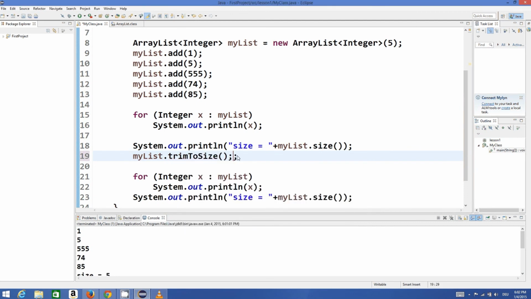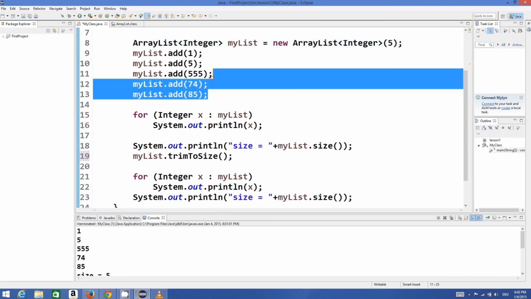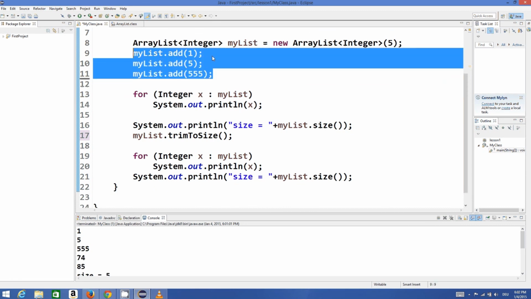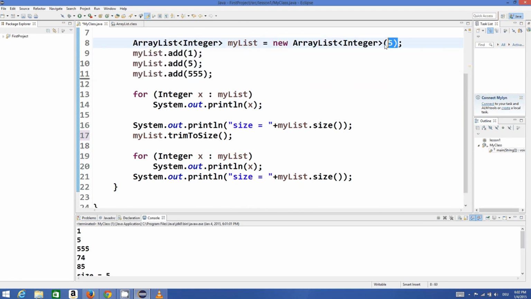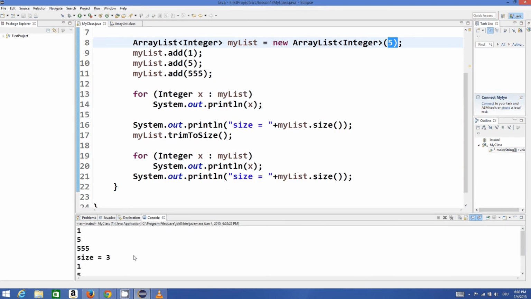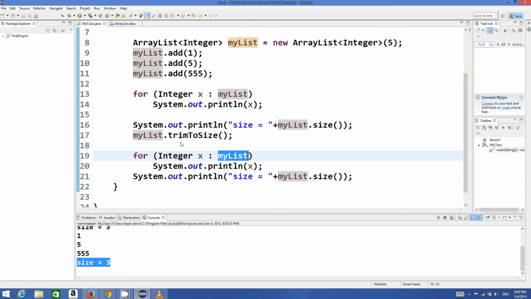trim to size. Okay, and what this method is doing is it trims the size of the array to the number of elements it contains. For example, initial size of this array was 5 and we have just provided 3, then it trims your array to 3 itself instead of initial size. Okay, so trimming means just cutting the size of the array to the number of elements it contains, which is 3. So in this way you can use many more methods on this list.